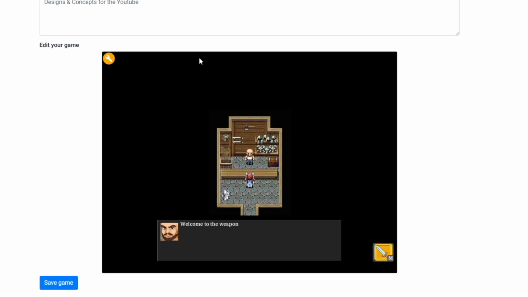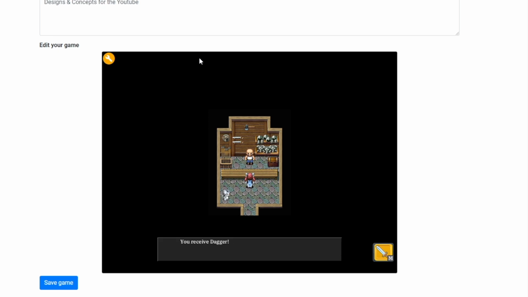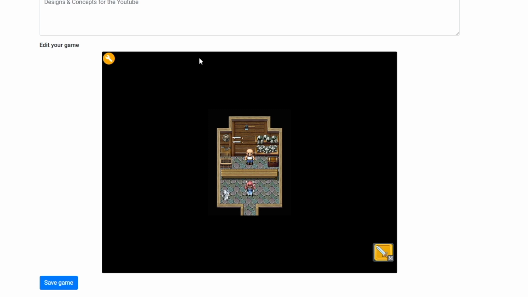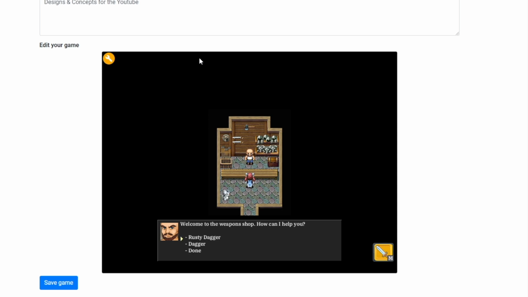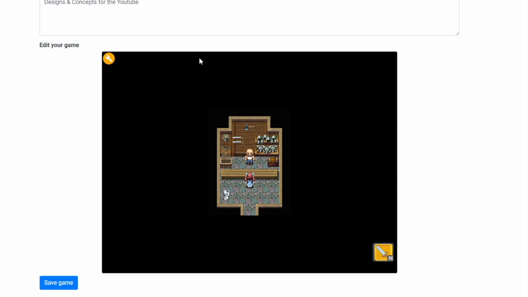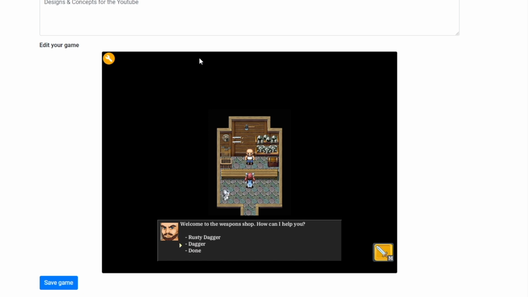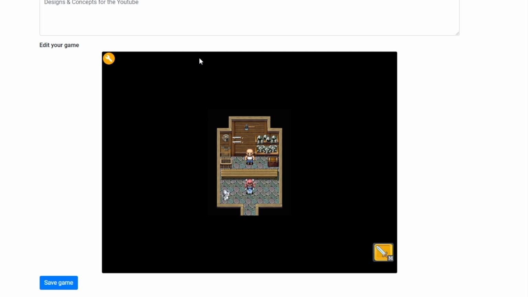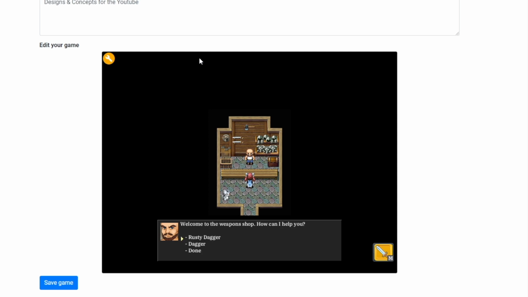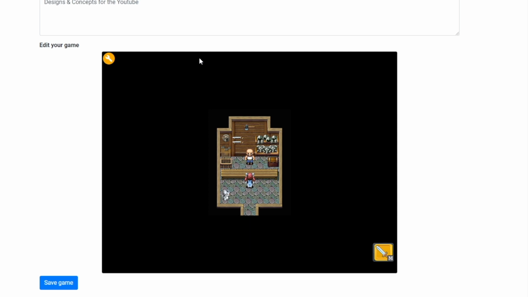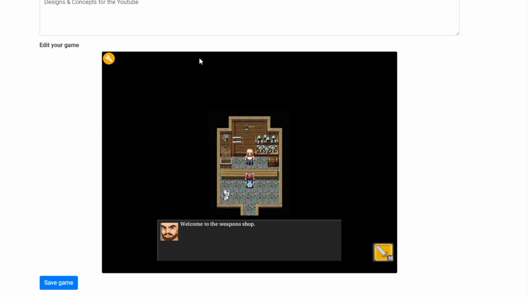Okay. Welcome to the weapon shop. How can I help you? Rusty dagger, dagger, or done. Let's select dagger. You hand over 5 gold. Get your dagger. Attack is raised by 4. Pleasure doing business with you. Now, no matter which one we choose, he's going to tell us he's sold out. Sorry, we're all sold out. Sorry, we're all sold out. And just because, we're going to select done. It just closes out the box so that you can go on with your life, in case you're like me and you accidentally run out of doors and accidentally run into shops when you're trying to leave.